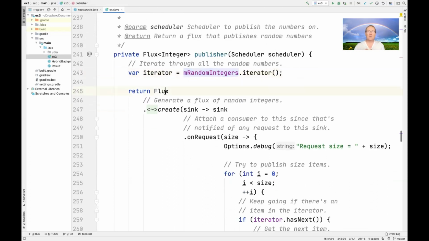And then we're going to use Flux.create. If we come over here, you can see that Flux.create is going to create a flux of integers. So we're going to create a flux stream of random integers. And here's what we're going to do. We're going to use this interesting thing called a FluxSink. A FluxSink is basically what can be used in a hybrid push-pull model to let downstream subscribers request the next chunks of data, which would then be generated by the callback on request.